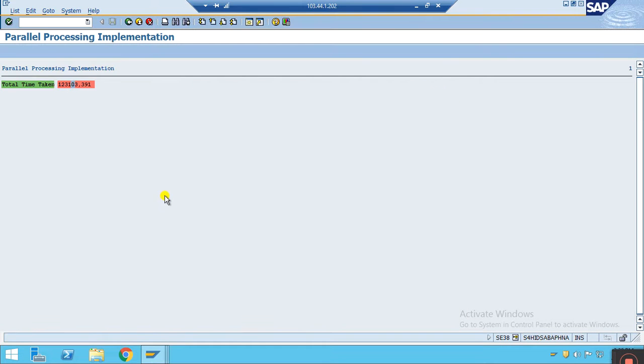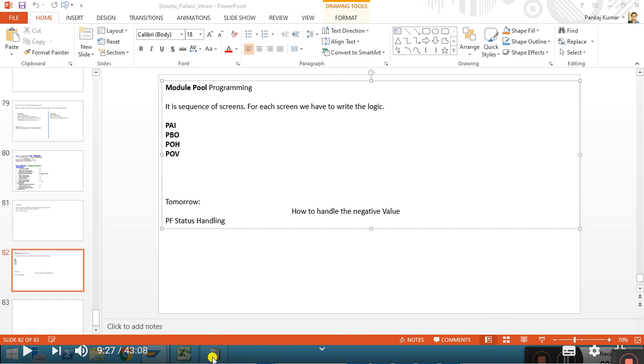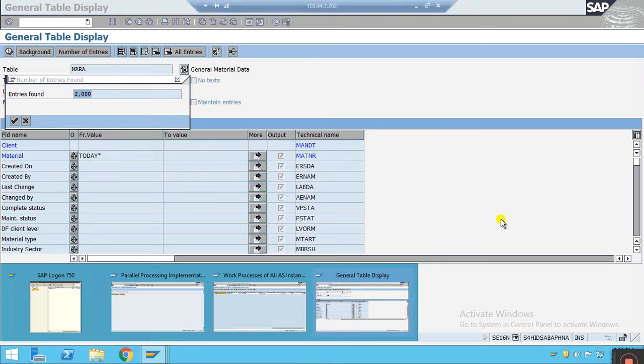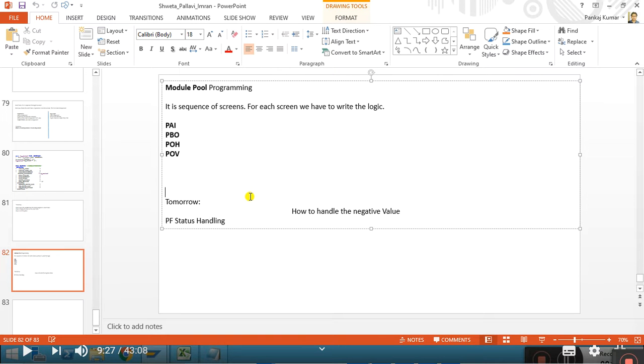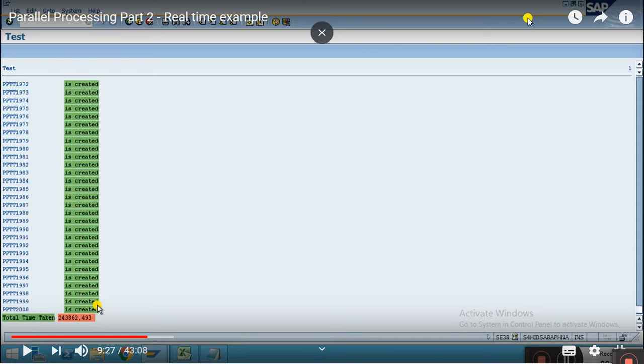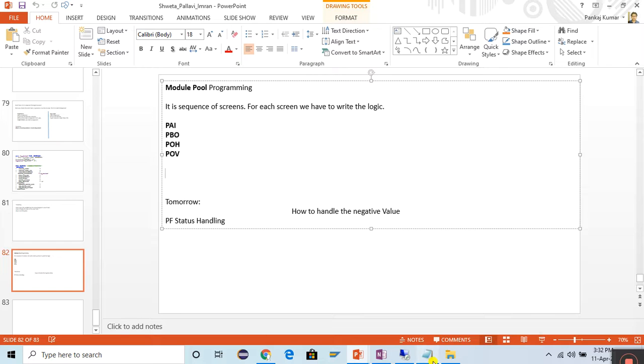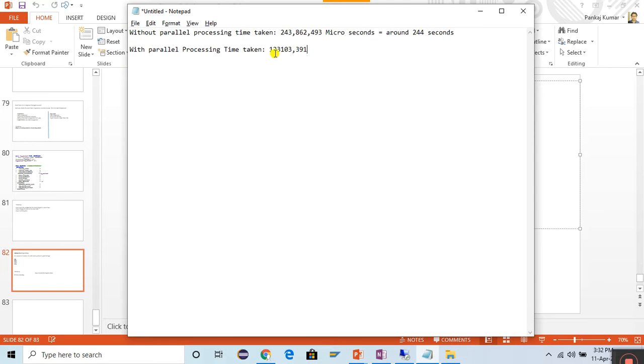Here, close this, it is not required. 123, 103391, right? Copy this, and let me close some sessions, it's confusing. This is the notepad, and here I can paste. So the total is 123 seconds and 243.